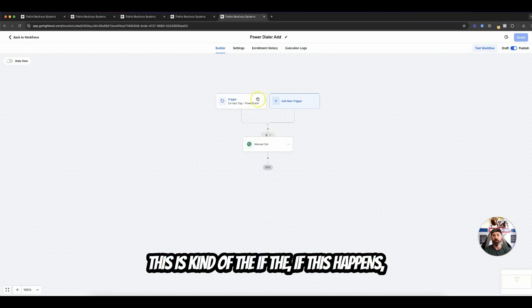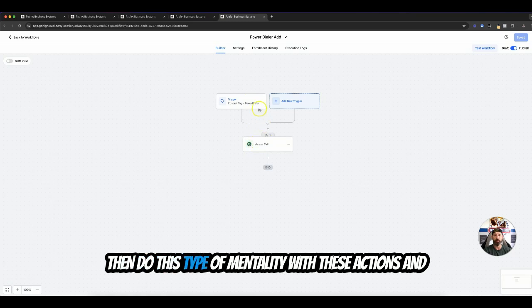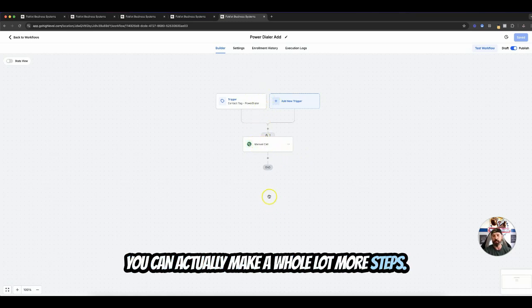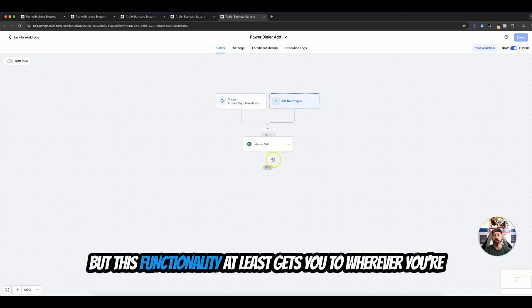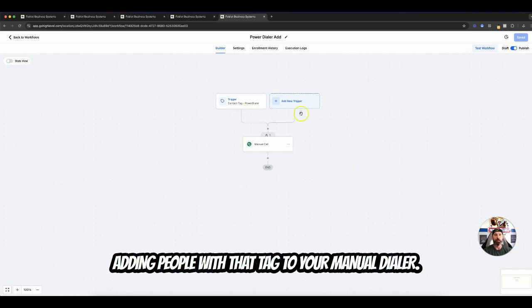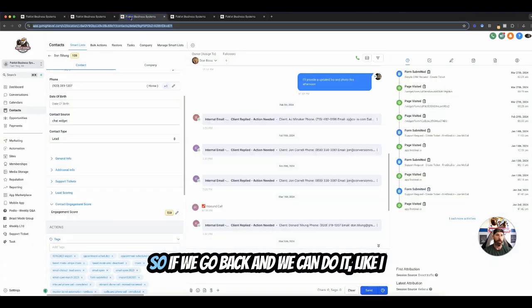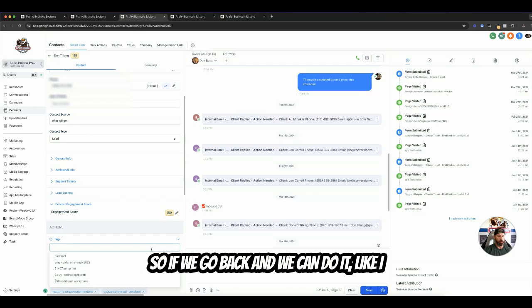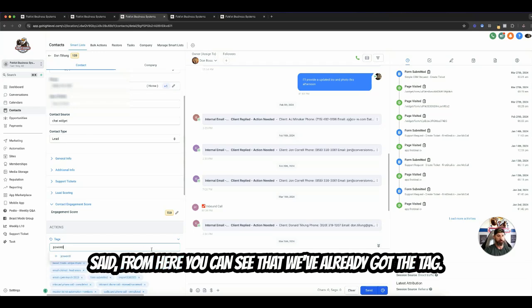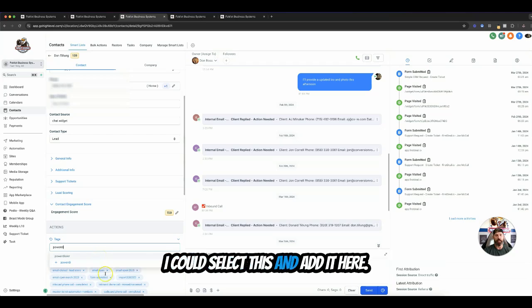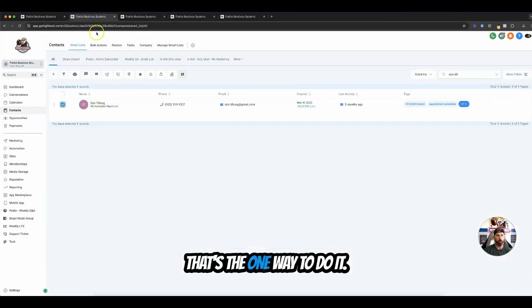This is kind of the if this happens, then do this type of mentality with these actions, and you can actually make a whole lot more steps. And we have, but this functionality at least gets you to where you're adding people with that tag to your manual dialer. So if we go back and we can do it, like I said, from here, you can see that we've already got the tag. I could select this and add it here. That's the one way to do it.